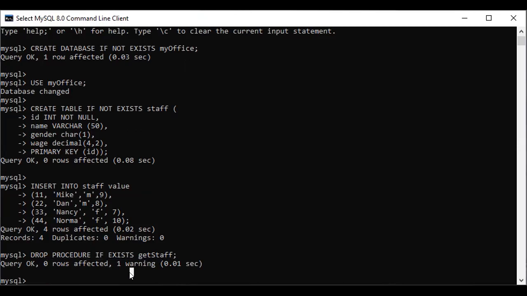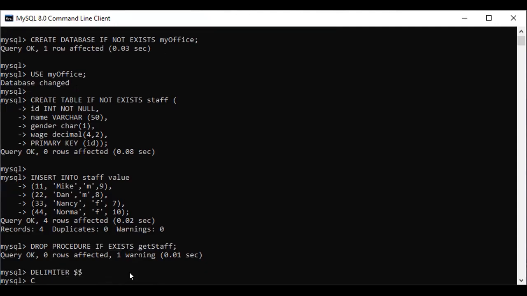Now to start the new one, delimiter, leave space, and we can assign this with any kind of sign except semicolon, because semicolon is required for SQL statements. For now, I'm giving the $ sign. Now create procedure. A stored procedure in shortcut we say procedure, so that's why we wrote only procedure. Create procedure, the name of the procedure that we told before, get staff.